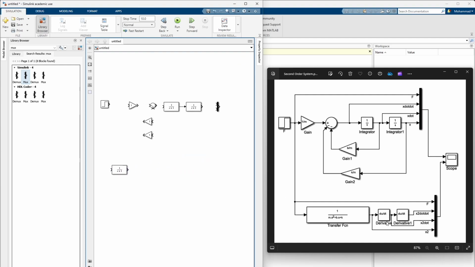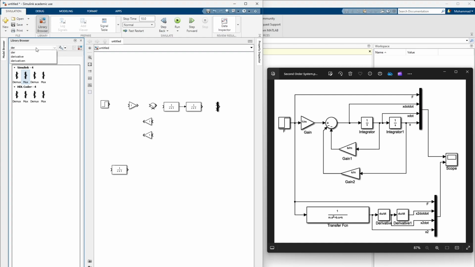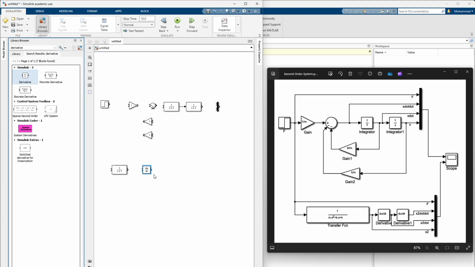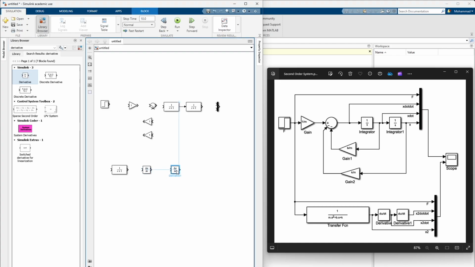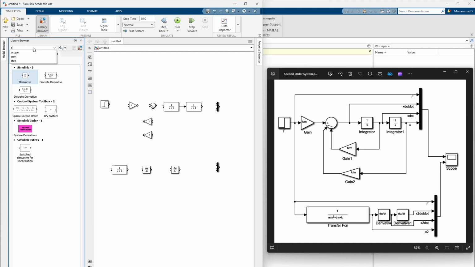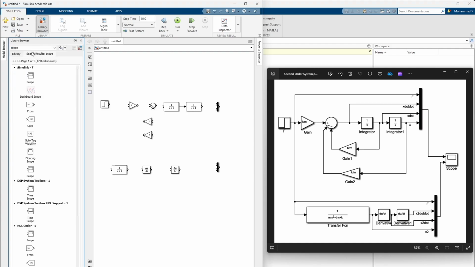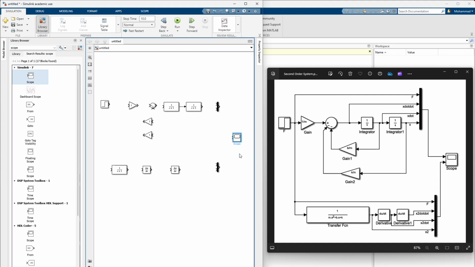Now the next building blocks are derivatives. For derivative, we can simply write derivative, and you can see that the derivative blocks are here. We need two of them, so copy and paste two of them, and again another mux at the bottom, so we can copy this mux here as well. Then we have a scope at the very right, so again we can write scope in the library browser. The first one gives us the scope.